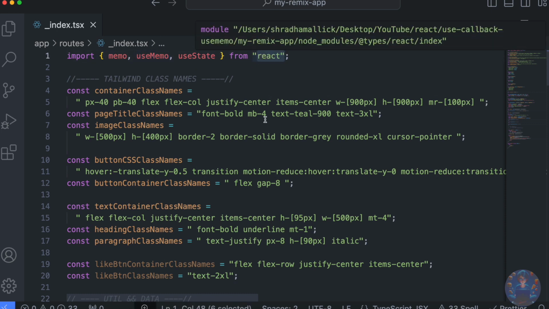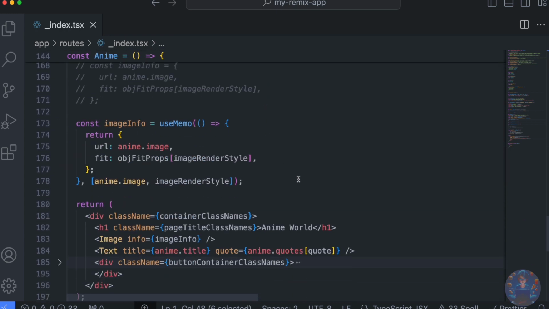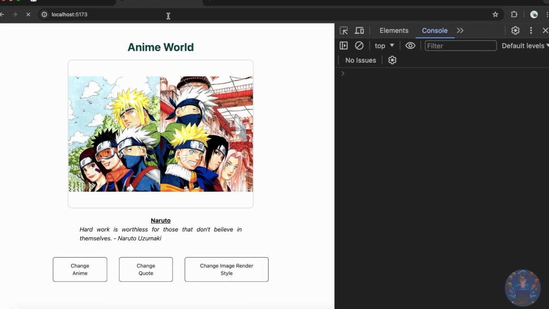useMemo is imported from the React module. So whenever there is a change in these two values, useMemo will send you an updated value. Else it will always send you the same value that it sent in the previous render. So let's head to the browser. We'll do a refresh of the app. Clear it out. Let's click on change image render style.